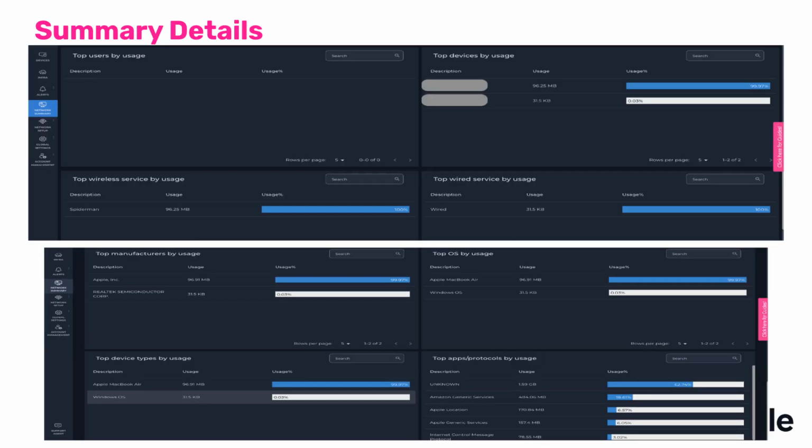Scrolling down the page provides a snapshot of network activity, including daily counts of unique users and devices, upload and download traffic, and total data usage. It also highlights the top users, devices, services, wired and wireless, manufacturers, operating systems, device types, and the most frequently used applications and protocols. Together, these insights offer comprehensive visibility into network performance and usage through the Nile Control Center's summary interface.